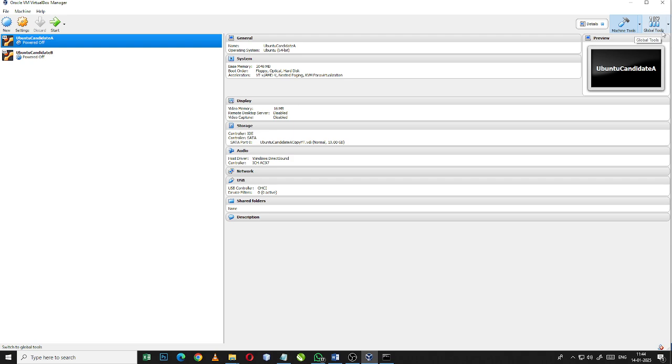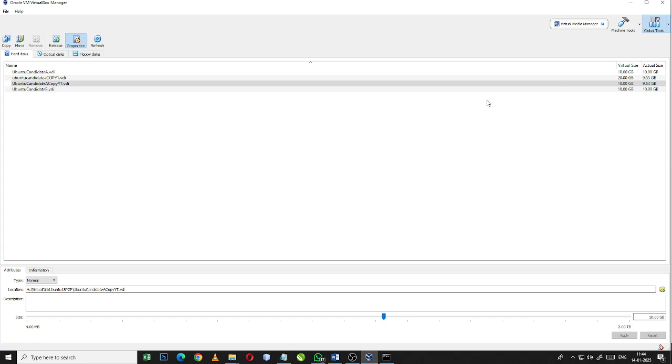Still the disk is not resized. We just created a new dynamically allocated disk. Here now we see the option to resize the disk. This is enabled. Copy YT, the file name. Now we get the option to resize it. Here we will resize it to say 15 GB. We can directly type the number here, 15 GB, and click apply.